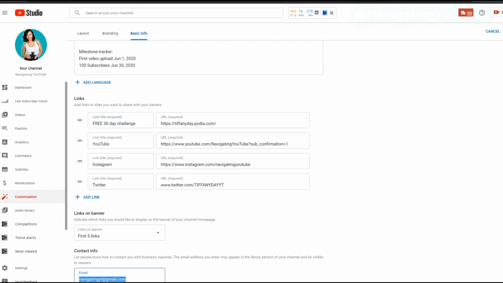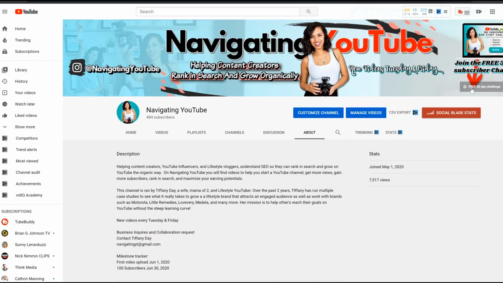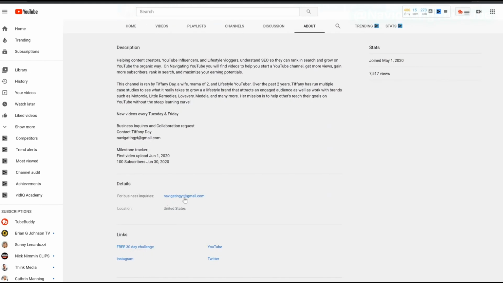So I just have my navigatingyoutube@gmail.com. In here, it'll say for business inquiries, and then it says view email. The reason why it's hidden is for bots. They don't want bot accounts to be able to contact you. And there's something about hidden things. It's the same thing as captchas. They can't really get in. So you actually have to click on that, and then you can click on this and it'll allow you to email me. And these are all clickable as well. But like I said, they're all here. It's just your email's not here. You actually have to scroll down to get to the email.